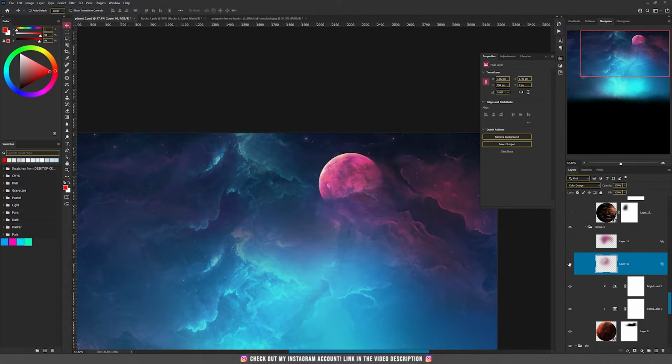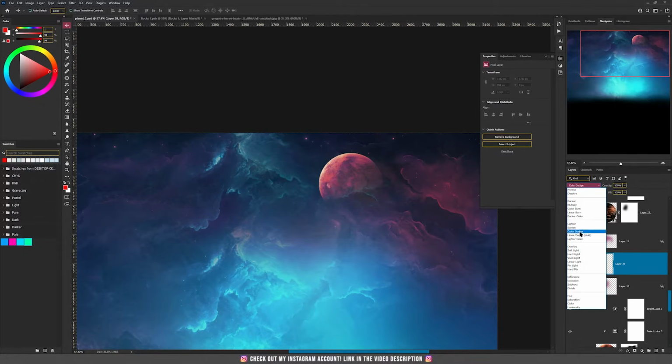I wanted to have some glows on the planet, so with the color dodge and the blend if I painted with some pink color on the surface of the planet. Alright, so it's the same method. You create a new layer and be sure that the blending mode is set to color dodge.